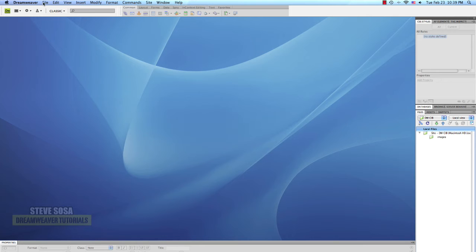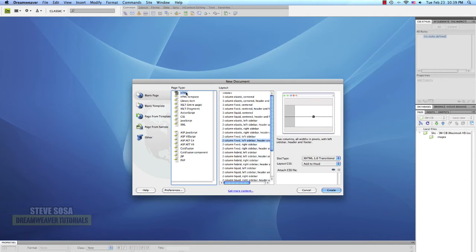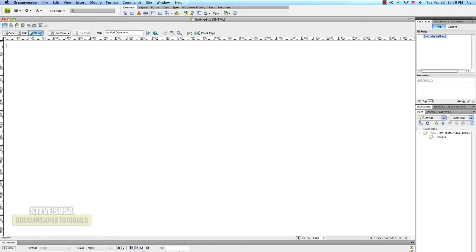You'll do that by going to File, New, and choosing HTML and None as your default layout. So again, that's HTML and None as the default layout. Go ahead and hit Create. Alright, so when you do that, you have a blank canvas for you to do whatever you want.